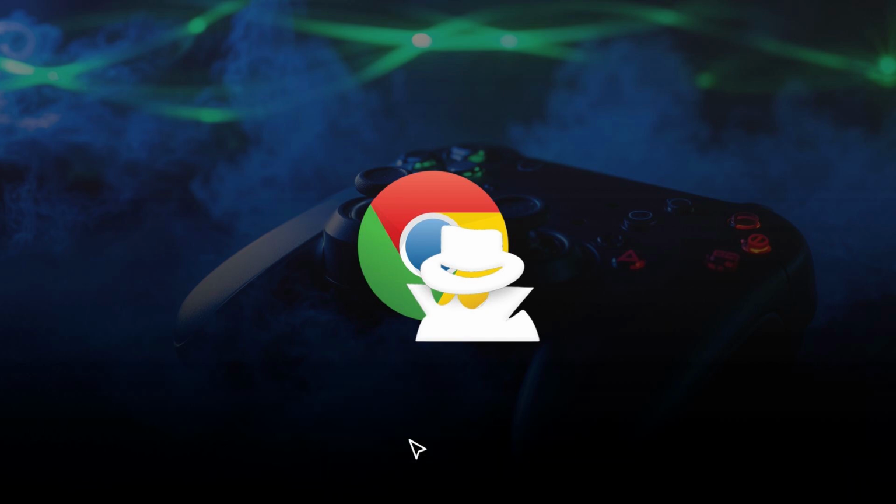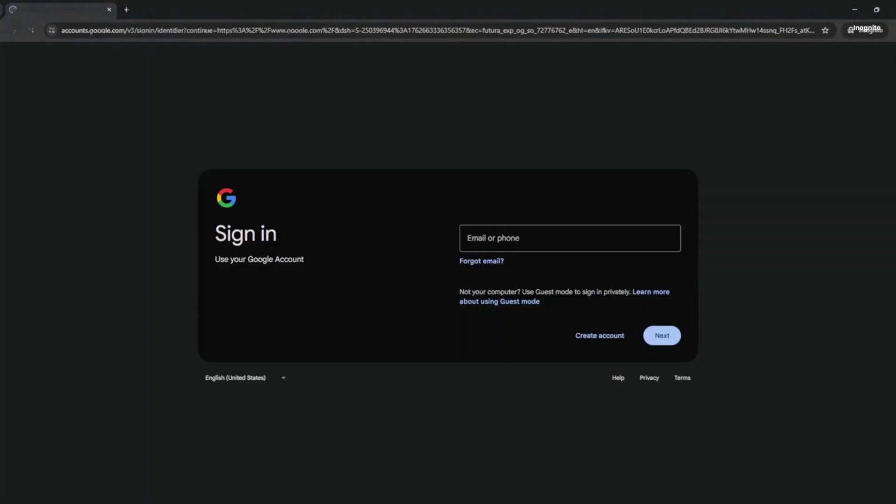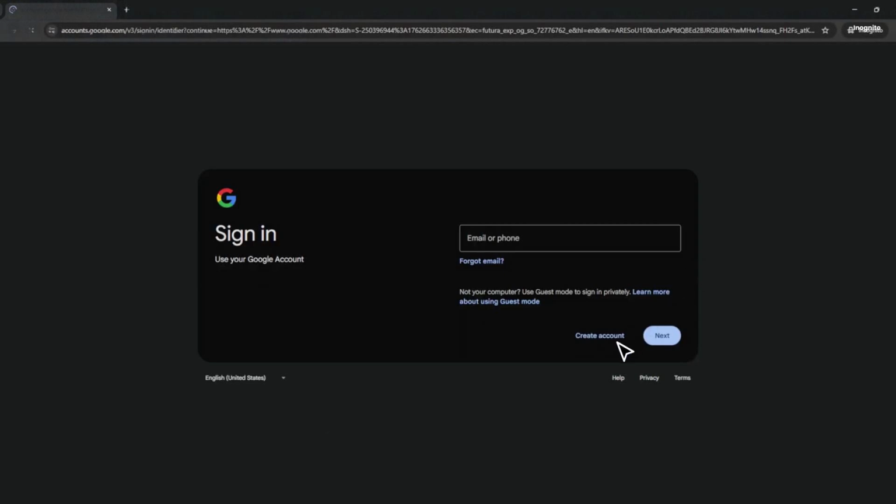Open Incognito window. Launch your browser on a desktop and open a new Incognito window. Access Google Sign-In. Navigate to Google and click the Sign In button in the top right corner. Choose Account Type. Click Create Account at the bottom of the sign-in box and select For My Personal Use.